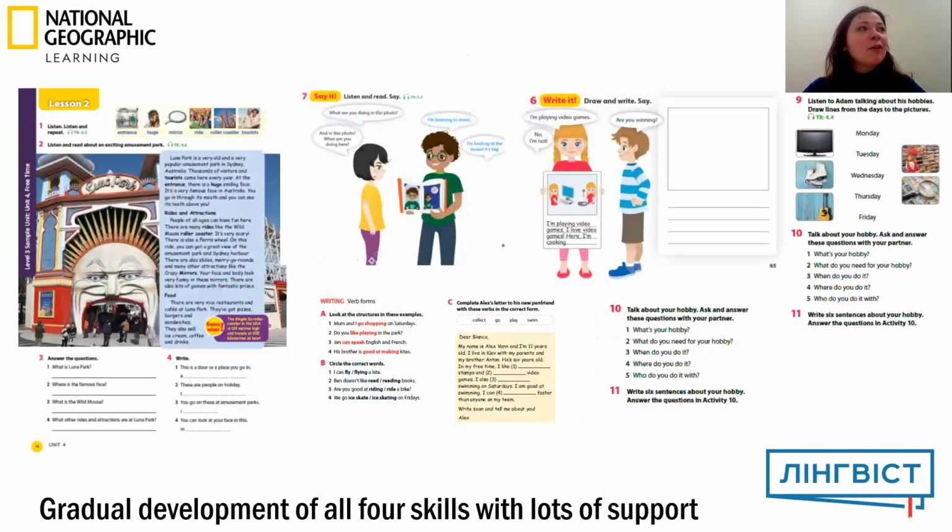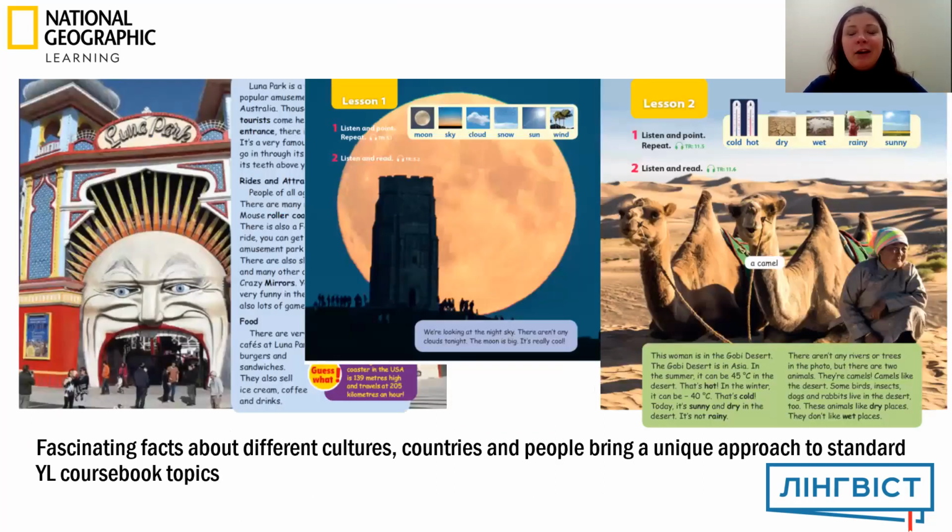There are lots of different exercises that aim at developing all skills. You will find lots of reading texts for all ages. You can find activities for personalization, so students can speak and write. Also, there are activities for listening skills.